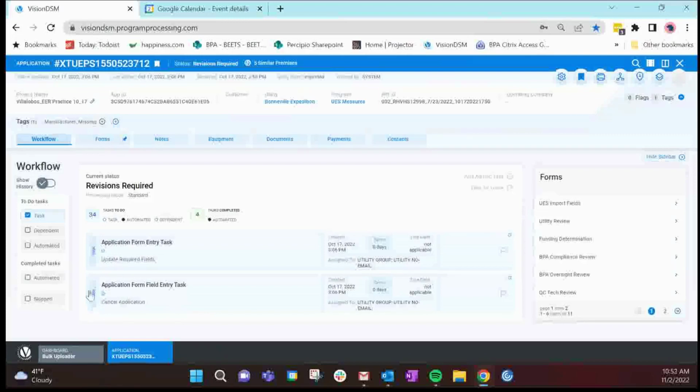And these are things you need to fix or correct in order to move it forward to compliance review. So I'm just going to take a minute, and we're going to look at what's on this application page. This is something that is very overwhelming to customers. We have seen it over and over. There's a lot going on here.